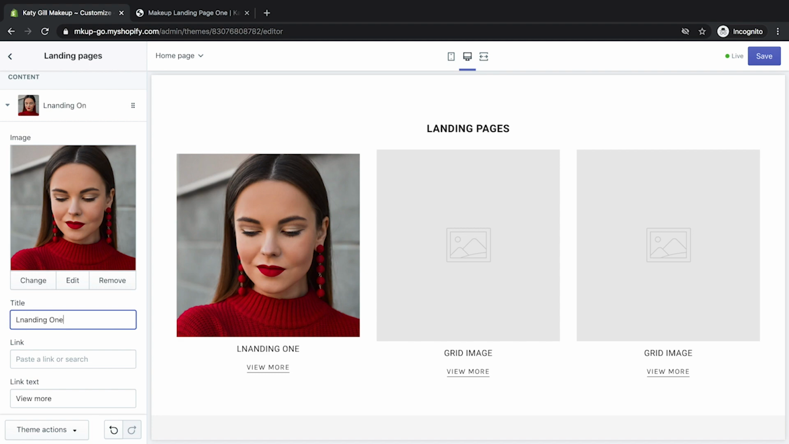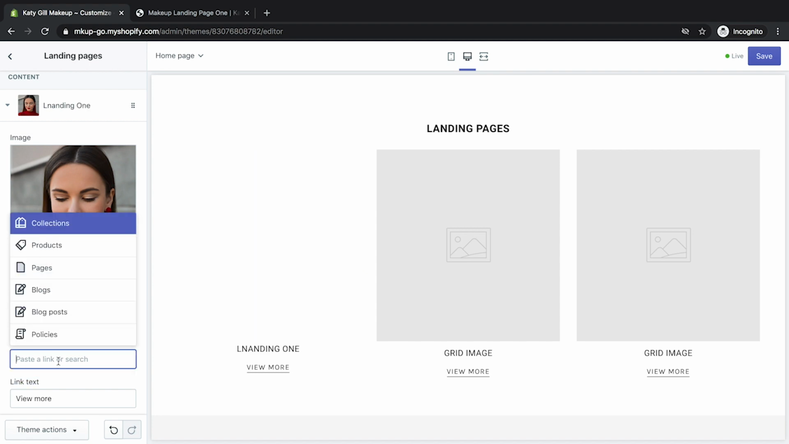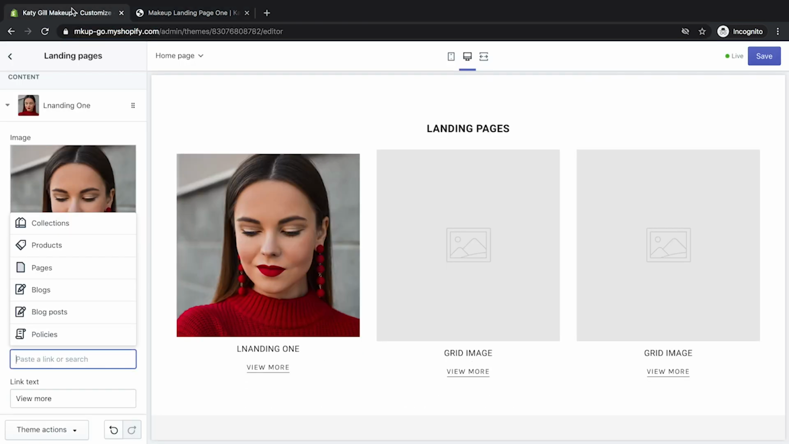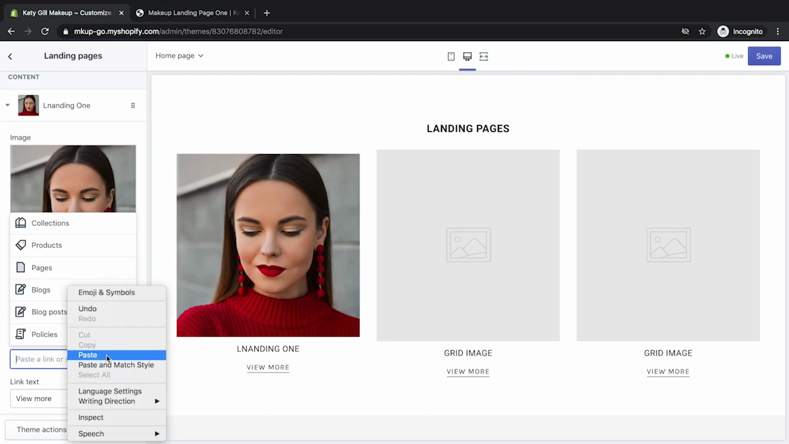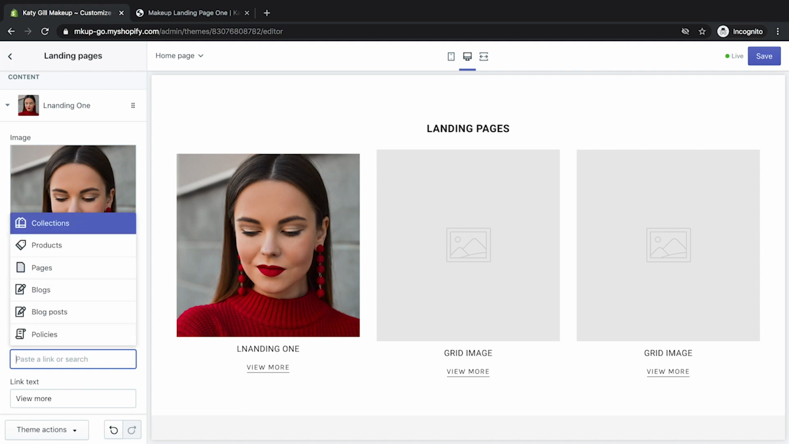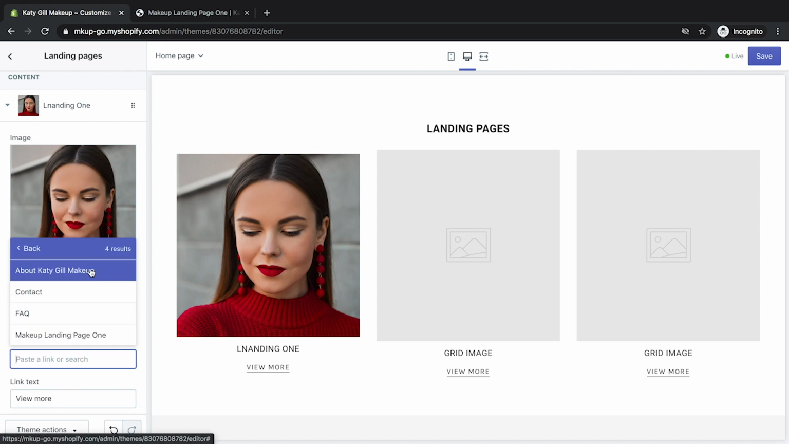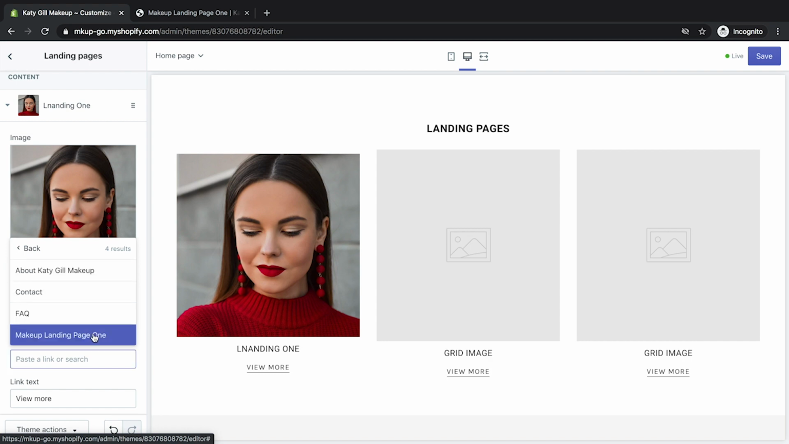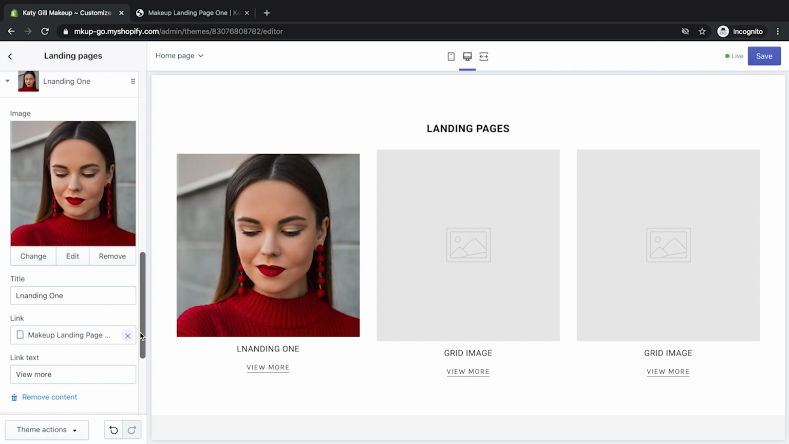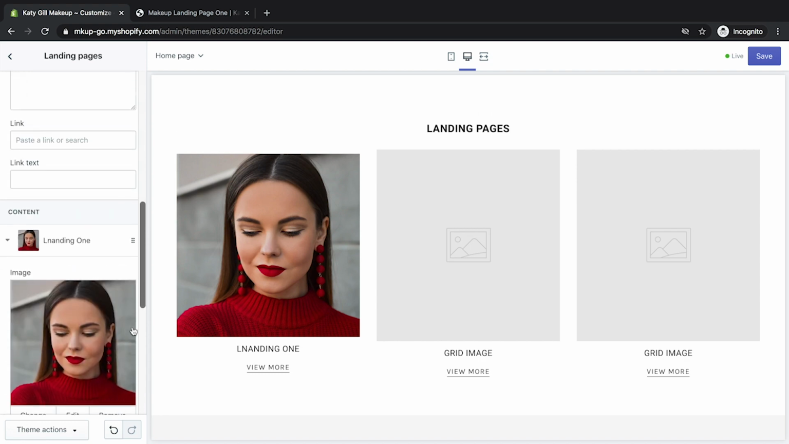We'll call this one landing 1. This is where we'll add the link to this page here. So we'll copy and we'll paste. Oops, actually, it did actually let us choose a page. So if we go to pages and makeup landing page, okay, that's good. That means when we change the domain name, it will update automatically. Great, so we'll have that one in there.